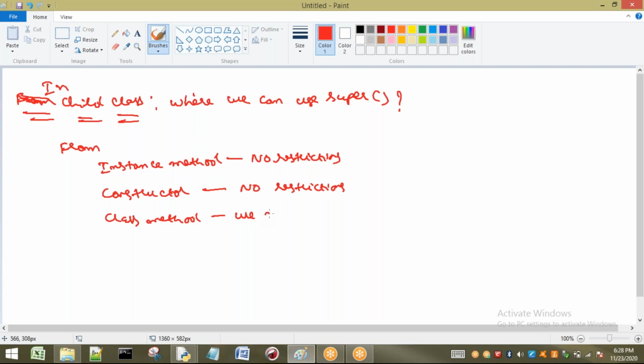One very important point we have to understand. We cannot call the parent class constructor by super from a class method. From other places we can call anything, there is no problem. But from a class method, if you want to use the super function, we cannot call the parent class constructor by super.